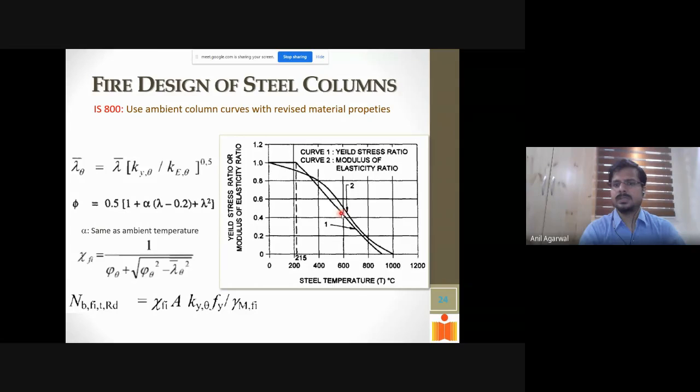Then this table says that for 600 degrees centigrade, you come to this curve and read off the first one, which is basically your yield stress ratio. So at 600 degrees centigrade, your available yield stress will be approximately 0.42 of the original yield stress. So about 42% of the yield strength will be available, and approximately 50% of the elastic modulus will be available. The other curve, the smooth curve, is your modulus of elasticity. So about 50% of your elastic modulus will be available. So you calculate the new elastic modulus at 600 degrees centigrade and the new yield stress at 600 degrees centigrade.